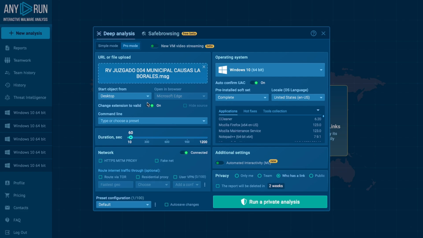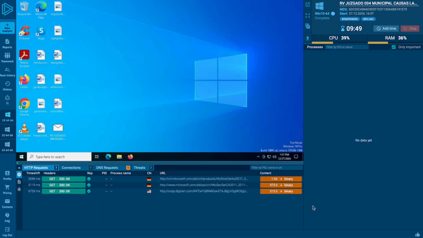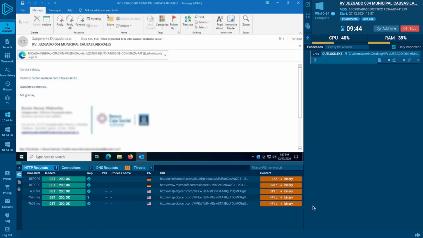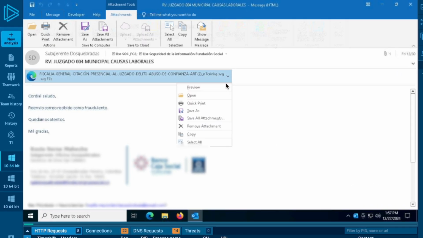You can configure the virtual machine settings to fit your needs. Choose from where to start the object and select the duration of the analysis. We see an email containing what appears to be a malicious attachment. Thanks to interactivity, we can open the attachment and see what happens.